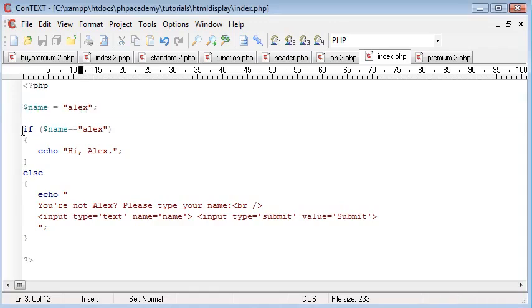So in this example, I've just got a variable called name, and this is set at the moment to Alex. And then I have a sort of useless if statement, really. I'm saying if name equals Alex, which it does at the moment, we're going to echo out "hi Alex". If it doesn't equal Alex, so else, we're going to echo out "you're not Alex, please type your name."